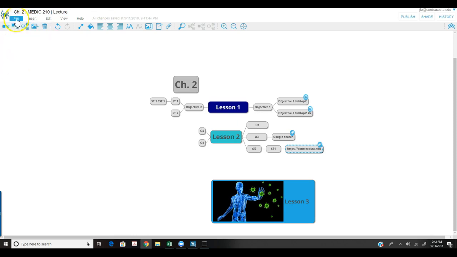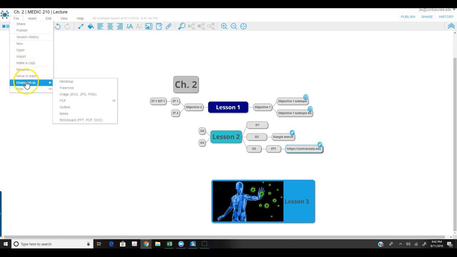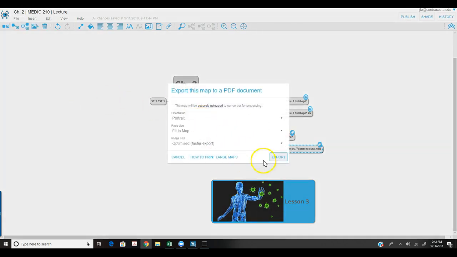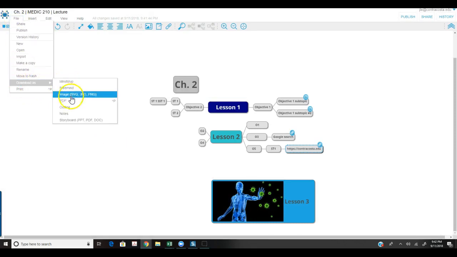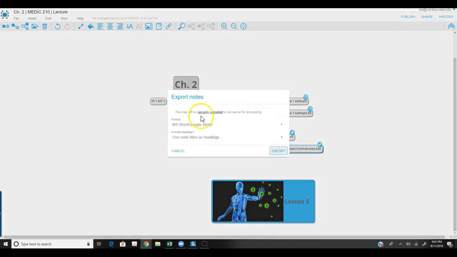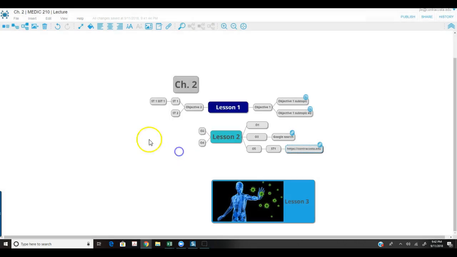So you can download as a PDF, and it gives you the option to do that. So you can print it if you want to study from. You can download it as an outline. You can download it as notes. It'll export the notes that you wrote to the, I believe, might want to double check. I'll check in just a second. But you can export them to Microsoft Word, and so you can do that.